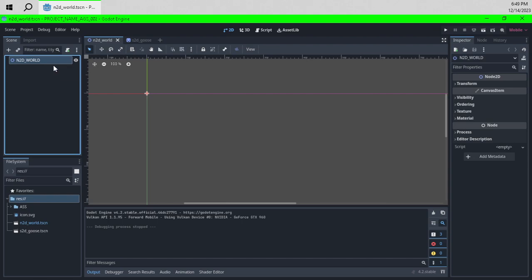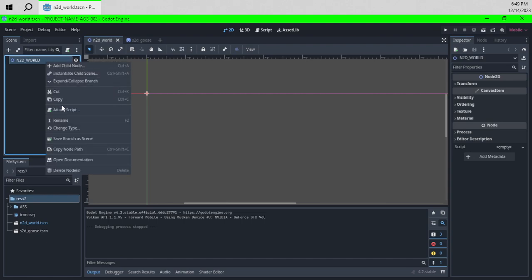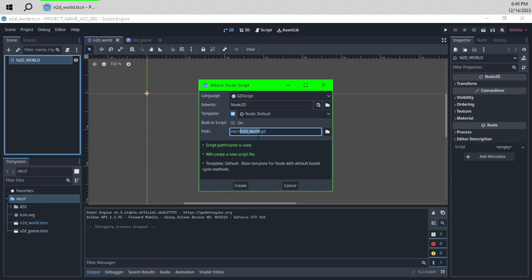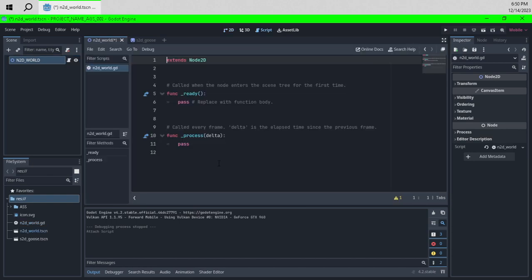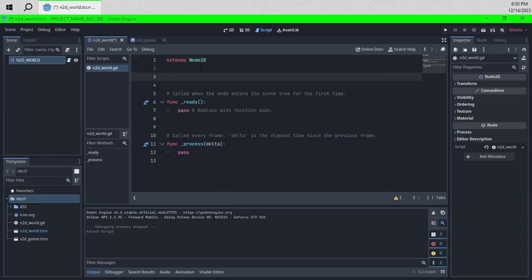All right. So I'm going to right-click on this, and I'm going to attach a script to the world. We're going to name it node2d_world.gd, GD for Godot script. Let's hit create. And then we want to instantiate that Goose. And to instantiate the Goose, we need to create a var.